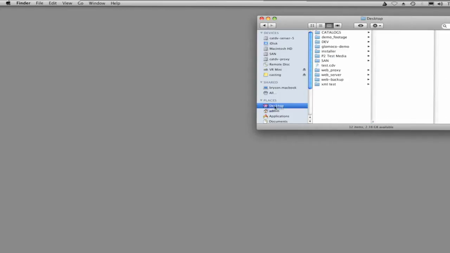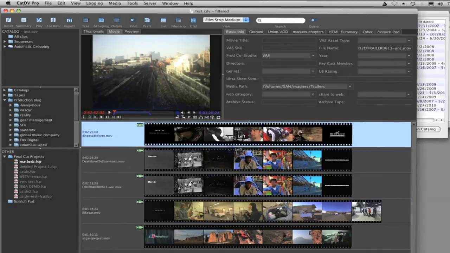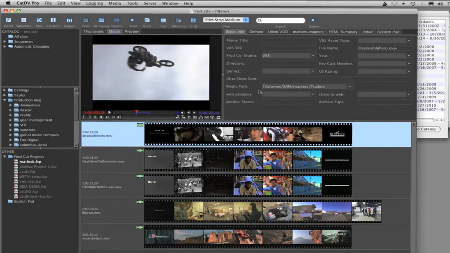If we go up here onto our desktop, we can see that I have this little 288K catalog. And that includes all this information here in this system. So now I've got this metadata here. This is all customizable. This is another thing I didn't want you to get too tied to. For instance, this was set up for VAS Entertainment.